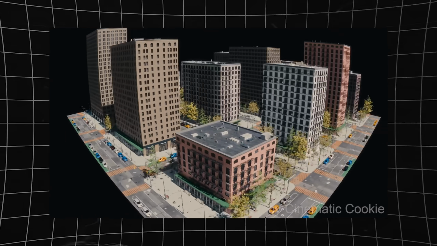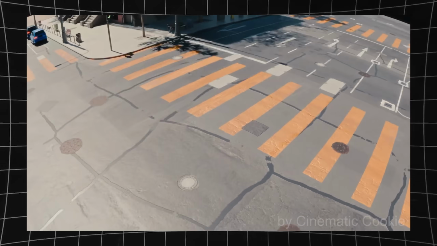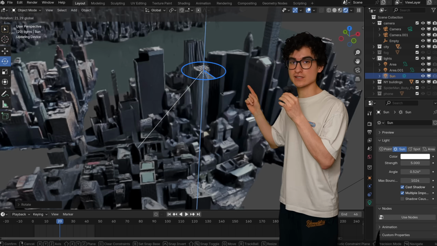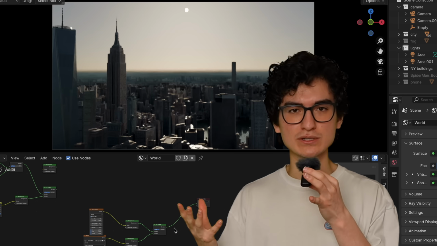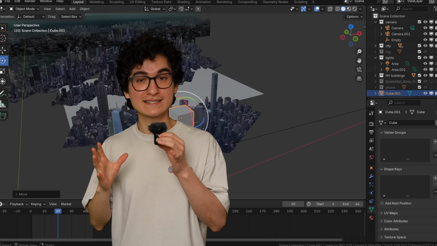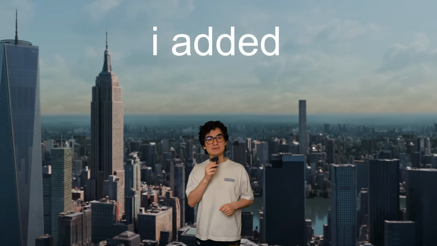The City Generator add-on allows me to generate high-quality buildings and streets in a matter of seconds, which is perfect. Everything, down to the last minute details. Now, lighting-wise, it's easy. I used the sun, added an HDRI, and combined it together with a sky node, and yeah, the lighting was practically done. But to make it look even more realistic, I added a cube and put some volumetric scatter on it. In English, that just means I added fog.